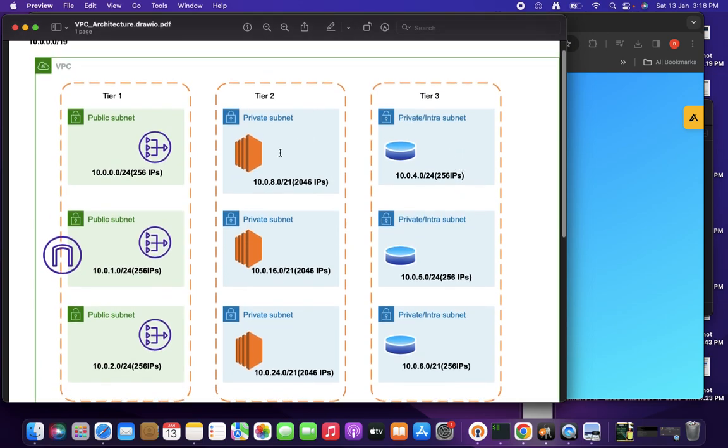You can select your CIDR range. Obviously, you have to keep more IPs in tier 2 so that your workloads can scale to a high level. In tier 3, just keep the databases so that only your application can connect to them. And in tier 1, you can create your load balancers and all.